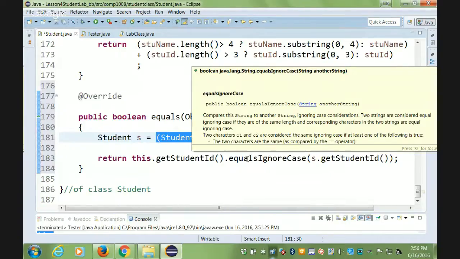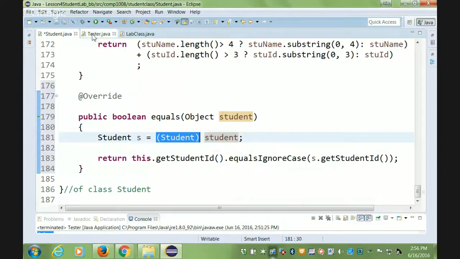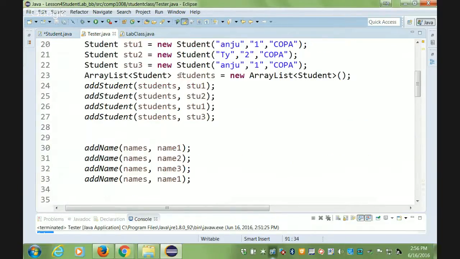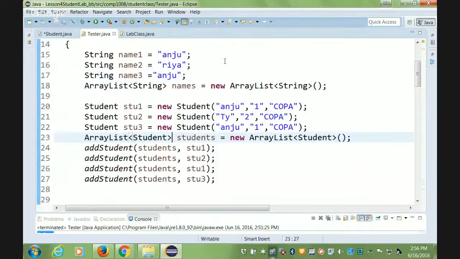So I've done this in my student class. Now your tester will work, because I created a student object. So what should I have? Should you be able to add Anju? This Anju, yes. This Tai, yes. This third Anju, no. And the fourth Anju, no. Oh, the IDs have to be the same. Yep, the IDs have to be the same.